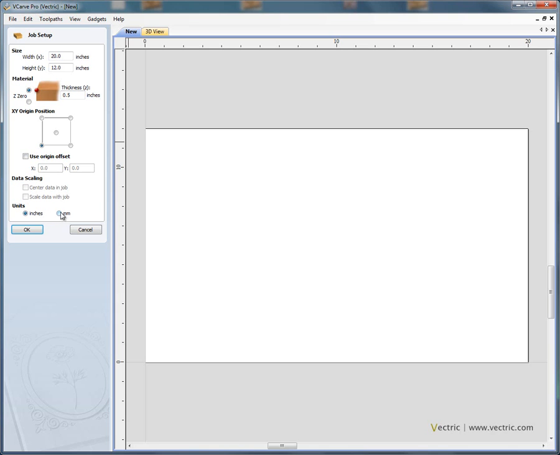It's also worth pointing out at this stage that we could also work in metric. So we could switch to millimeters, specify the metric dimensions for our projects, and everything that we then design or toolpath would have metric units. Let's go back to inches for a moment. So we've set the size, the material thickness, the Z0 position.